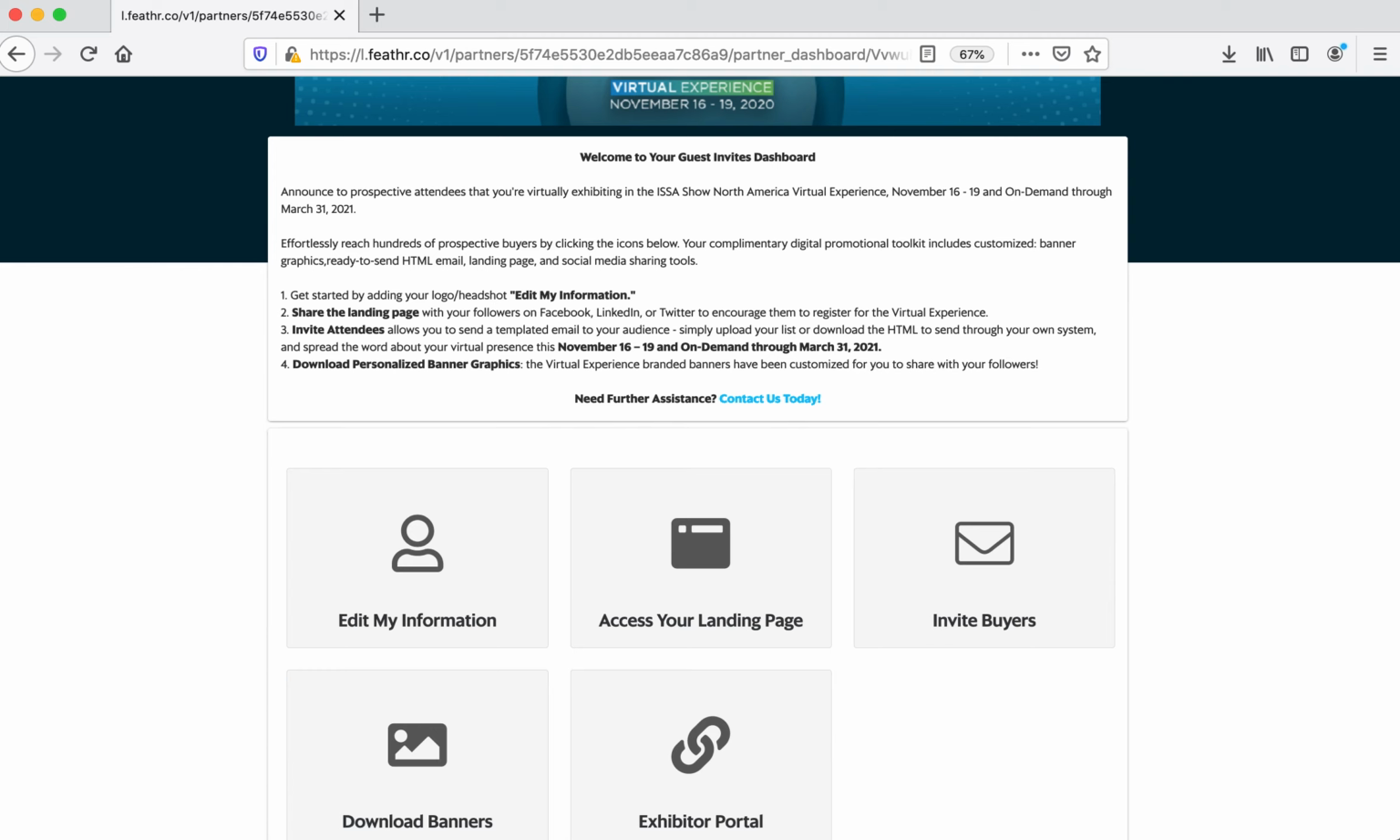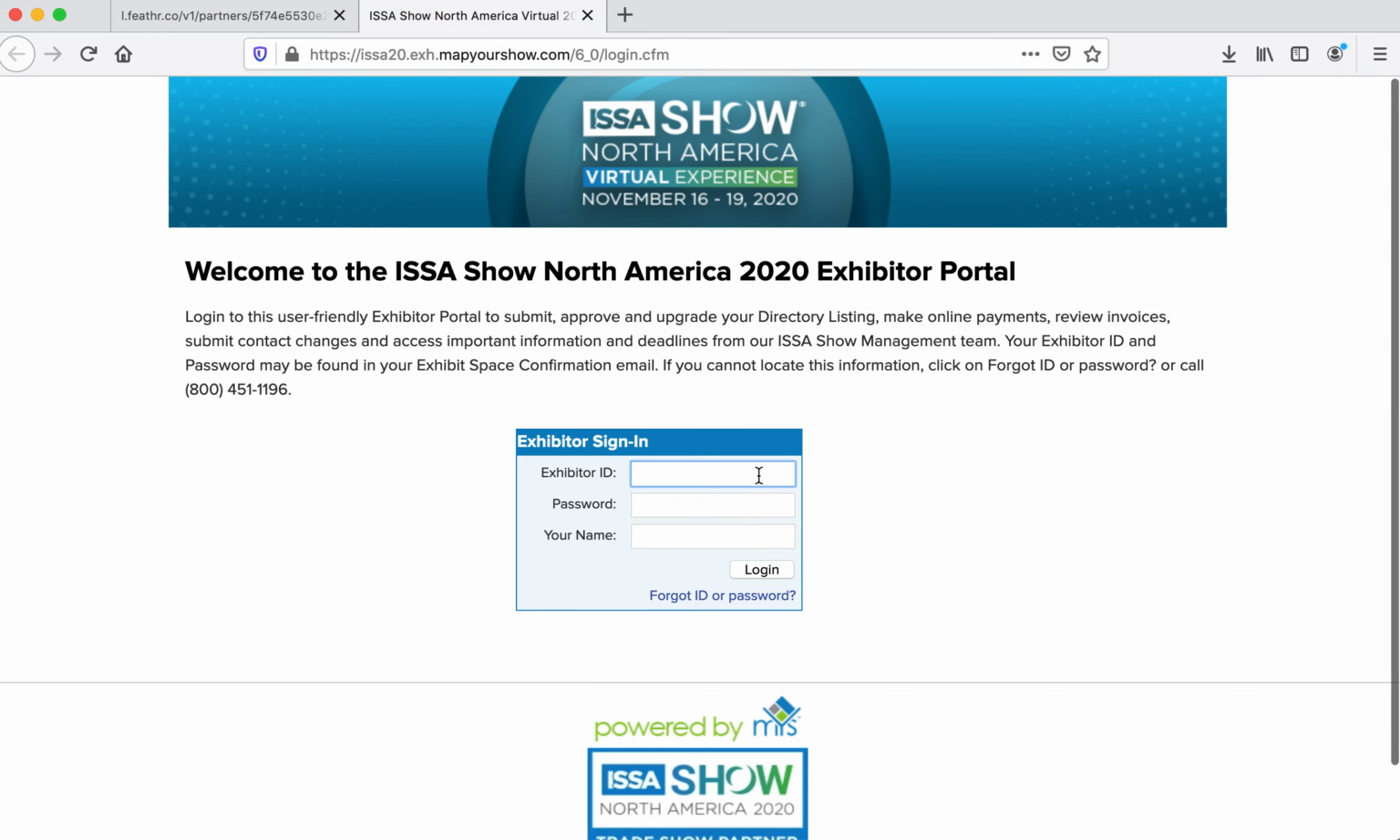After your marketing collateral, there is also a tile called the Exhibitor Portal. This will redirect you to the Map Your Show Exhibitor Portal, where you can log in and gather more information about your virtual booth.